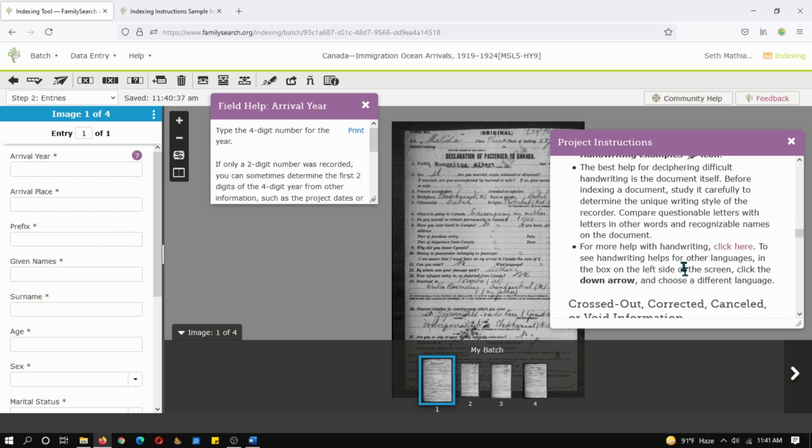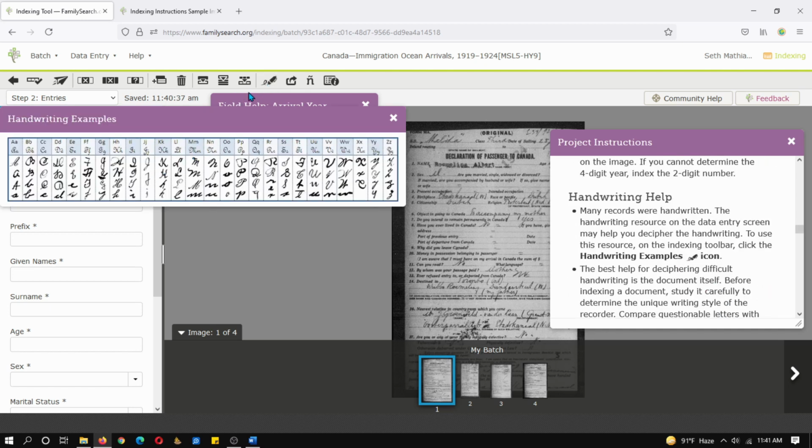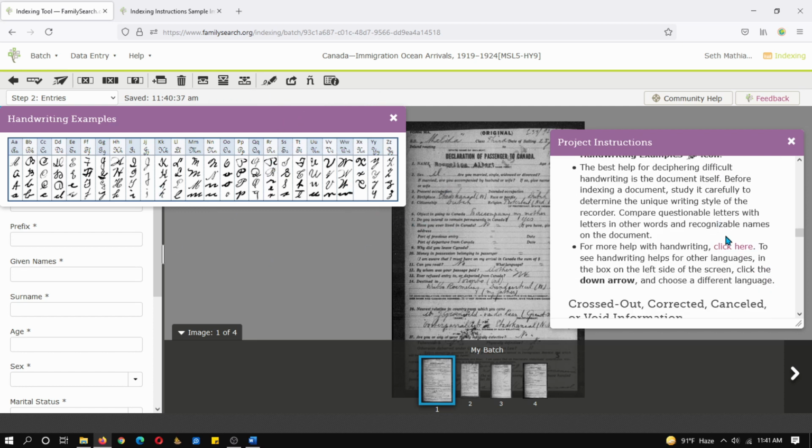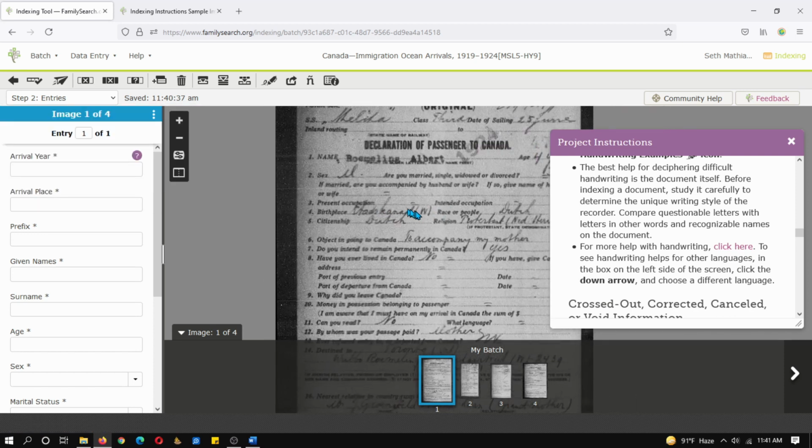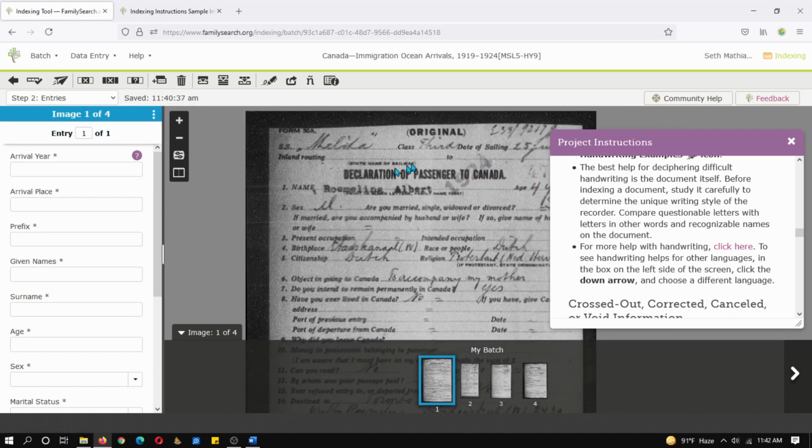Another point in these instructions is handwriting. You can click on that pen here and that will bring up a reference. That might not be super helpful, but you can also click there and there's more examples. Those are Old English examples. At least that's how they are right now.